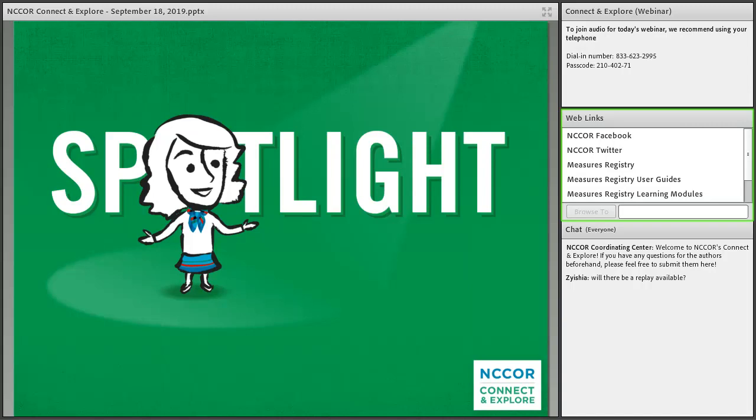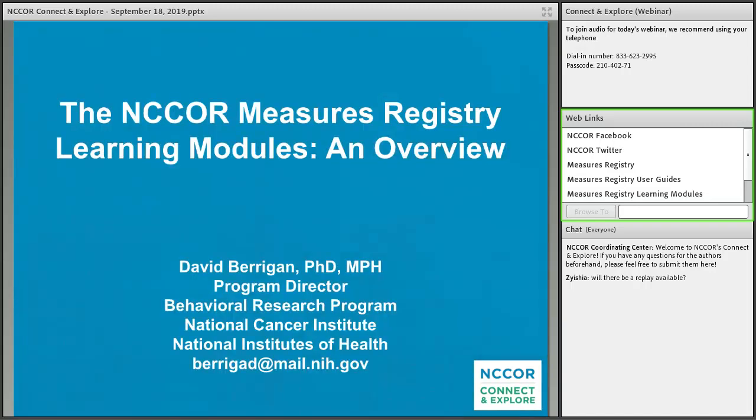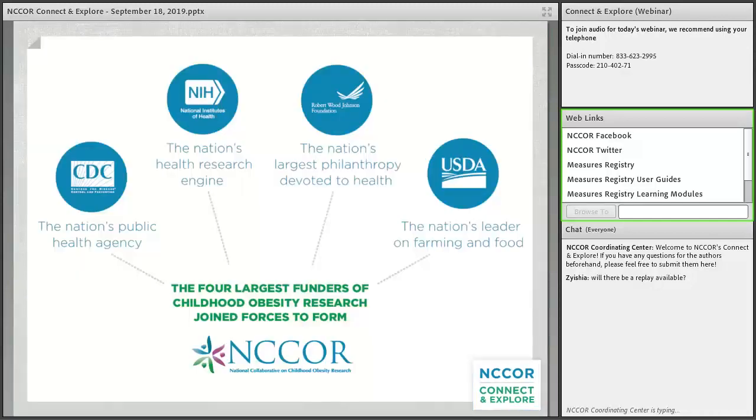So I'll start off with the body of this spotlight. This will be an overview of NCCOR measures-related resources and these new learning modules before we dive into the questions for the subject matter experts. NCCOR, as many of you know, was formed in 2009, and it's a research collaborative of the 4 leading funders of childhood obesity research: CDC, NIH, Robert Wood Johnson Foundation, and USDA. Some of the recent work we've been doing on measures is also funded by the JPB Foundation, a collaborator with NCCOR.